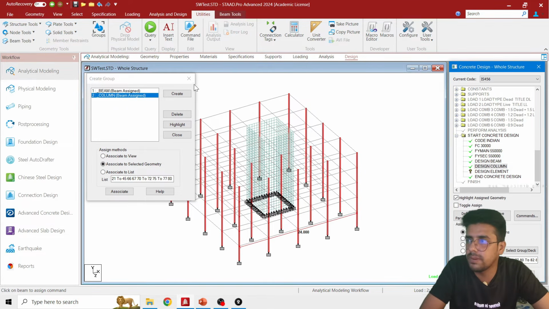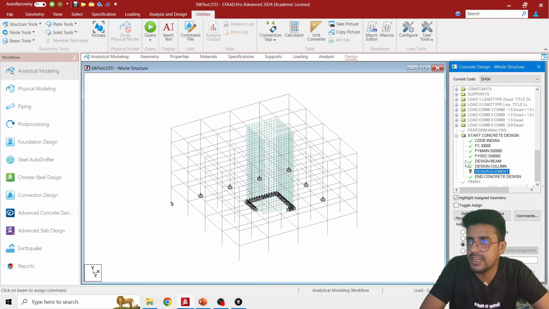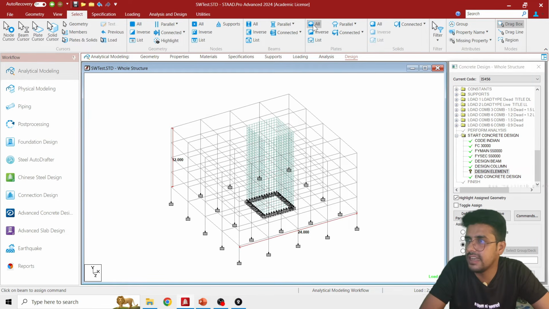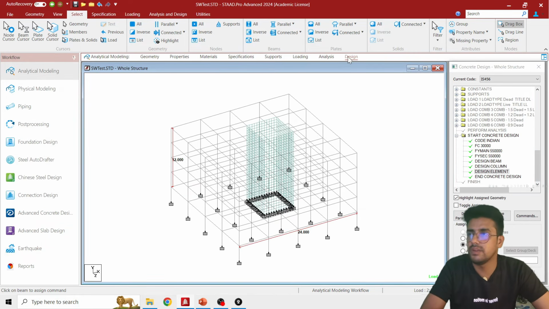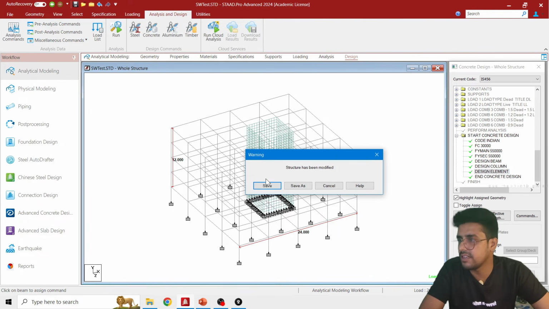Similarly, you can do it for the plates also, but this time I'm going to select the plates manually by going to select, and in the plates I'm going to select all the plates and assign them. Okay, yes. Now everything has been done. We'll go into the design and we'll click on run and we'll start the designing.